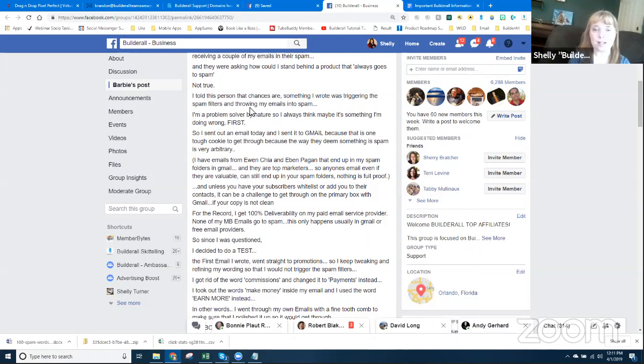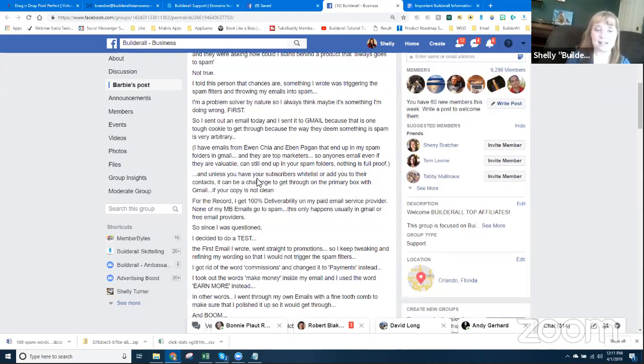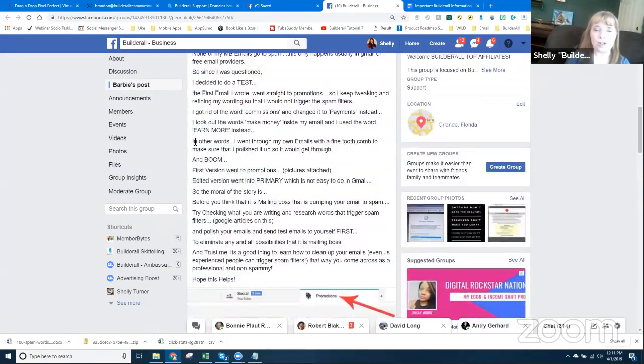As she reworded, it went into promotions instead of spam, which is one step better. Then she went in again and did a little bit more, and once she changed it a little more, it eventually went into the inbox. So it does take work, and you need to test, retest, and really look at the words that you have in your emails. And I love what she says here.